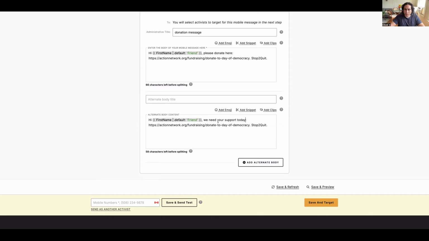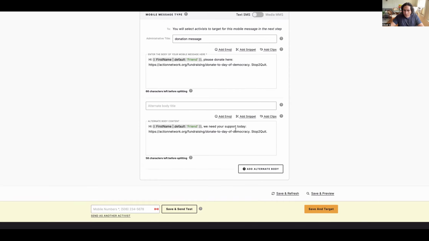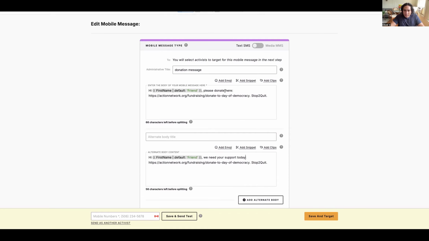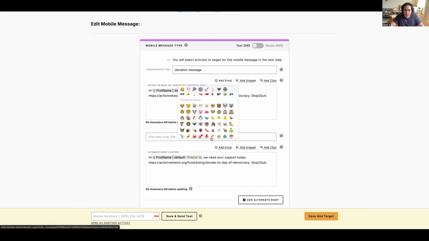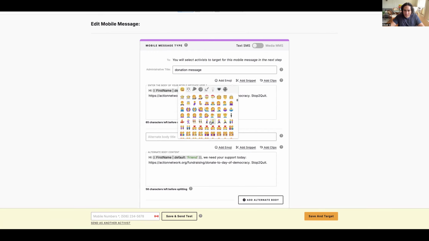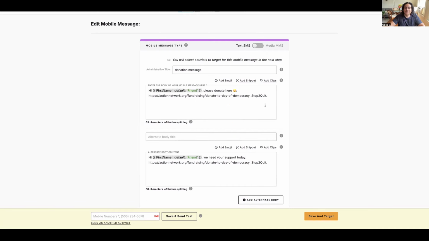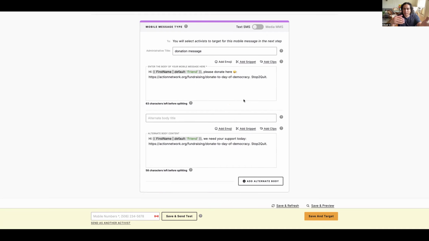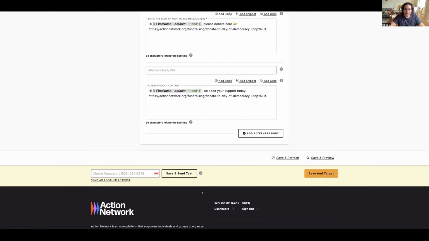We can add different language here, add different clips if we'd like to. Maybe this one has an emoji and the other one doesn't. Where's this, the happy face? There it is. So you'll be able to test which ones actually work best to get people to take the action you want them to take.